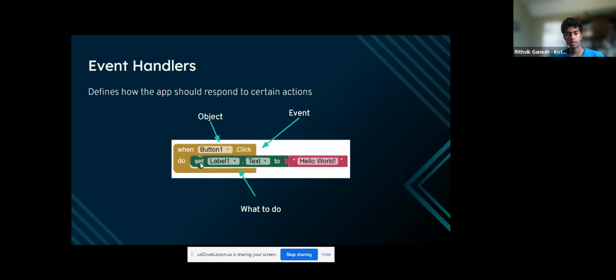So right here we want to set this text label to Hello World. What's actually happening is when the button is clicked, the event handler is activated, and then the do part of this event handler is processed, and that changes the label to Hello World. That's essentially what you want if you want something to happen once an object is manipulated or some user input is done in your code.